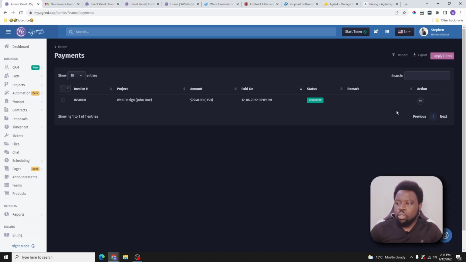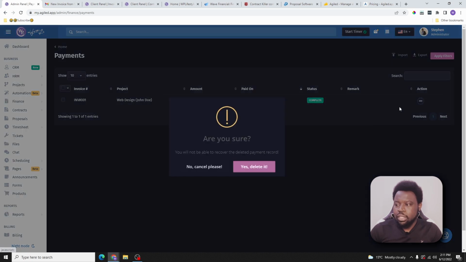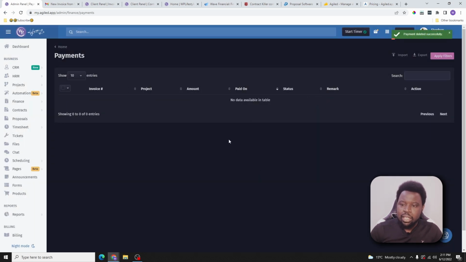And then of course you can always come in here and delete this payment, because this is not a real payment, so I can go ahead and delete this. You want to make sure that you delete this if you do any example, so it doesn't mess up your accounting and stuff like that. So that's pretty much how I deal with client invoicing and payment.